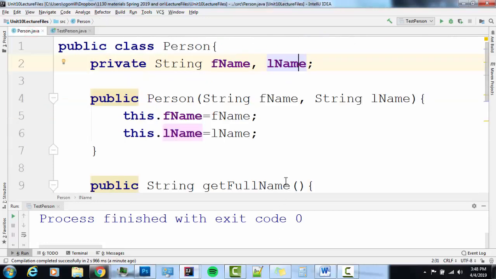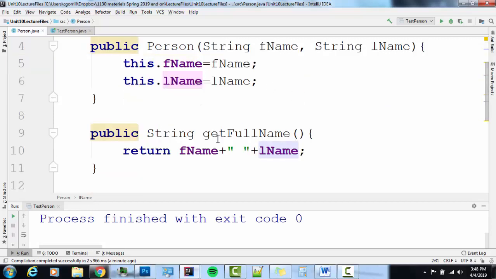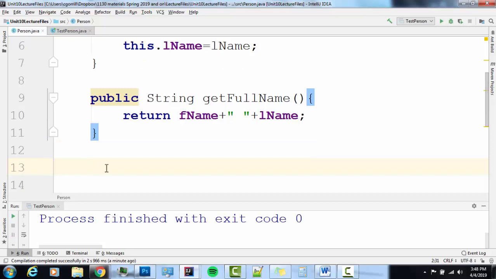Generally, you create getters for every single instance variable in your class. So I'd make another one for last name if I needed to. Now, we might want to mutate or change that value. Like, what if I wanted to change my first name to something much cooler?